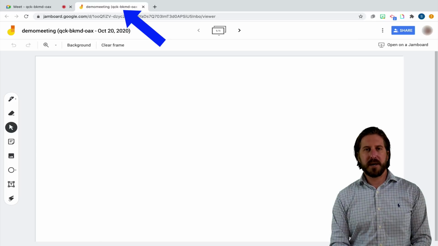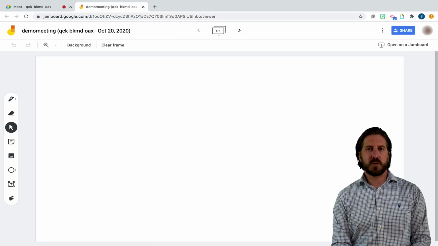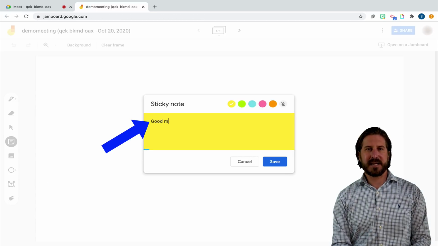It is important to note that right now I'm not sharing my screen. So although it opened up Google Jamboard in another tab, my students aren't necessarily going to be able to see it yet. Once you've created that Jamboard, you can interact with it. So you can do different things like add sticky notes here. So I'll go ahead and just add a quick one that says good morning.